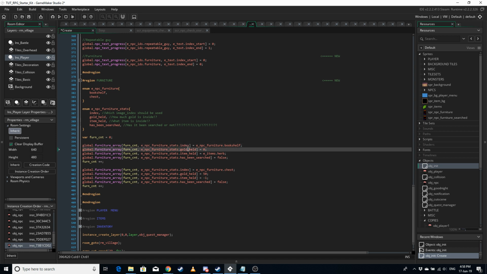We need to know how much gold is held, 0 if there's no gold. We need to know what item is held, -1 if there's no item, and we can just use an enumerator if there is an item there. And last of all, whether it's been searched or not.